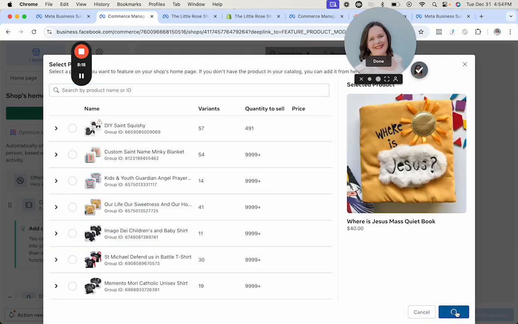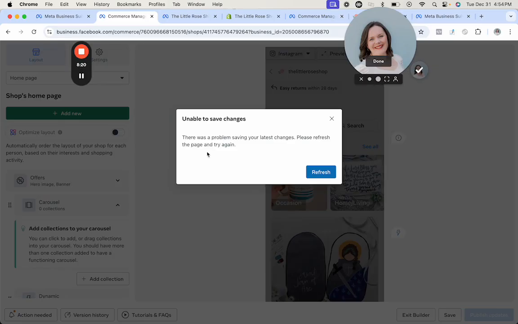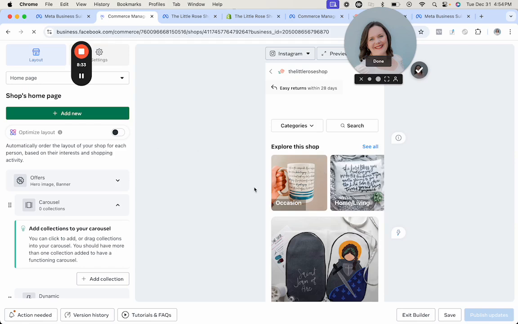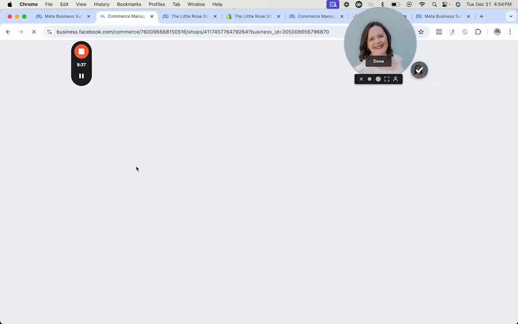So I'll just go ahead and assume that this is a top seller. Again, I'm getting this error message that there was a problem saving it. This does happen. So what I'm going to do is just come back in an hour or so. Sometimes the Meta shop just glitches, but you would just go ahead and click save again, and then you would be all set.